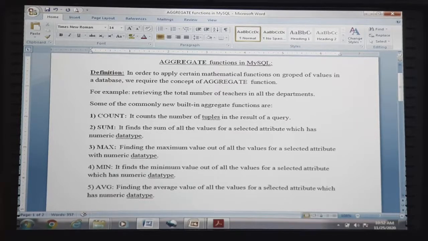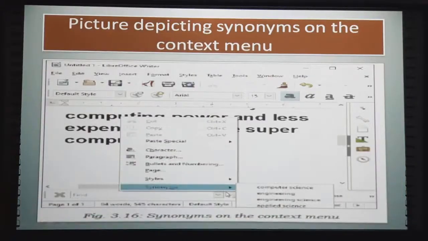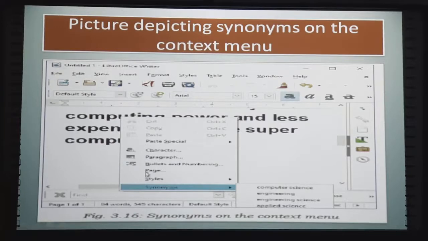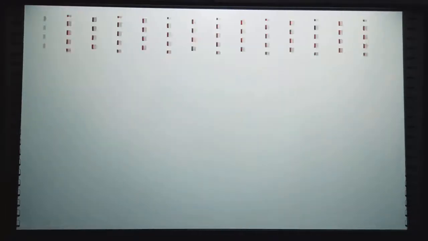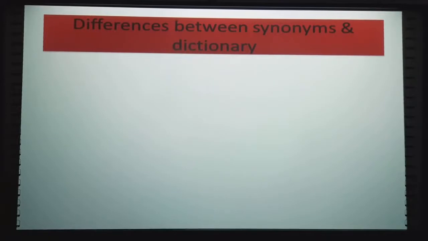Like this, we can use the concept of synonyms in the LibreOffice application. Here I have utilized Microsoft Word, but similar to this, LibreOffice is also there. You can do it. So this is how the picture will be displayed in front of us of the context menu, and from the context menu click on synonyms. It will bring us a submenu like this, and we need to choose any other alternative word for that particular word. So this is about synonyms.